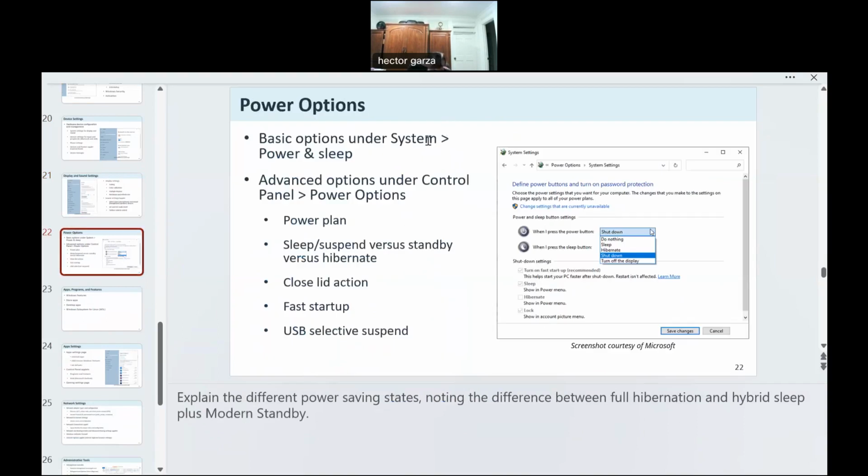Power options, we talked about the power options, right? One more time. A good example is you have your battery pack on your laptop. You don't want to drain it if you're not using your system. So here, what can you do? Basic options under system, power and sleep. Advanced options under control panel, power options.